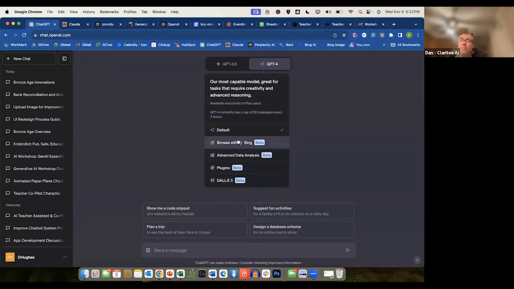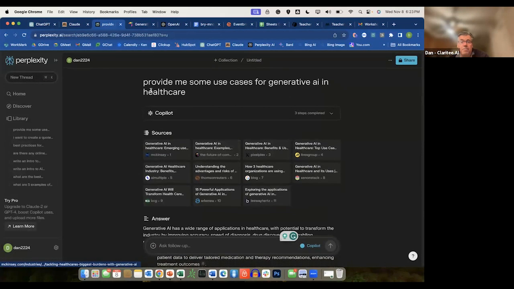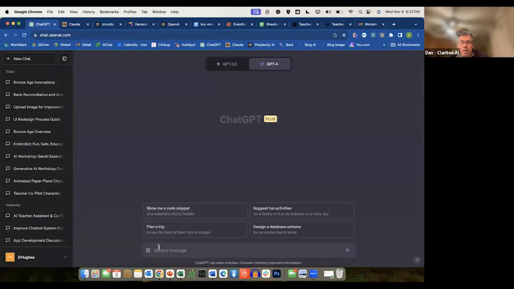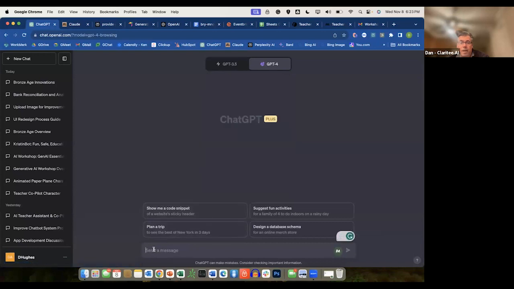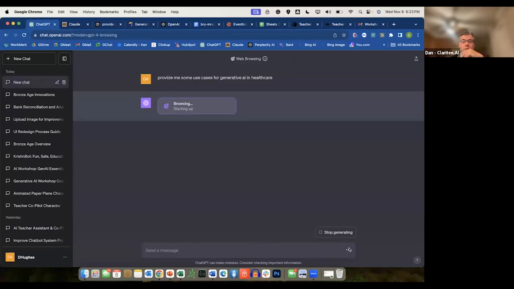Now, you can browse with Bing, which does the same thing we did in Perplexity. So let's go back to Perplexity and ask the same question. I'm going to copy this question: provide me some use cases for generative AI in healthcare. I'm going to come into GPT-4 and select browse with Bing. Now ChatGPT is connected to the internet. I'm going to paste that question and see what it does, and we'll compare it to Perplexity and see what the response is. Now you see it's firing up the Bing browser, and it's going out.